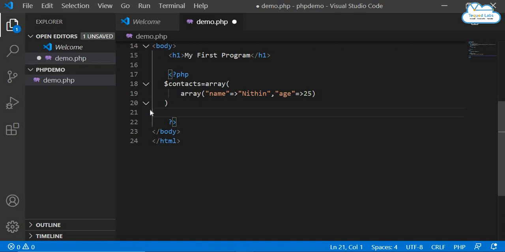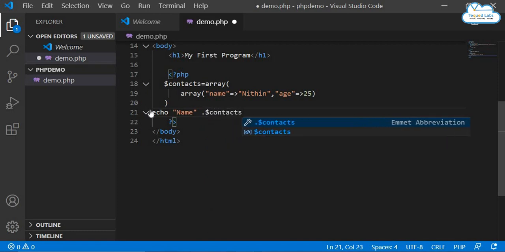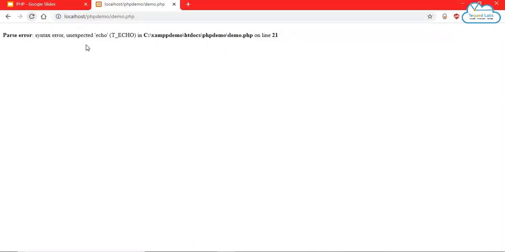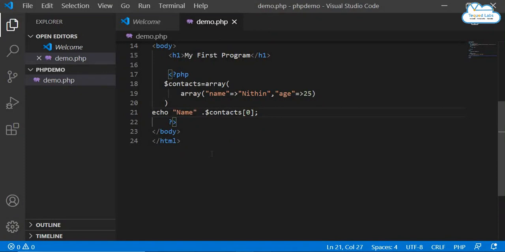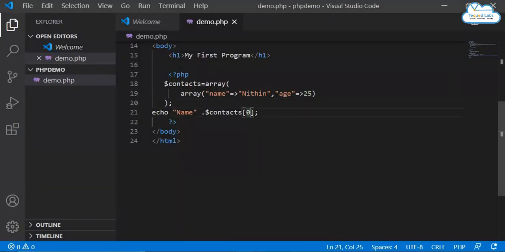Now how do I display it? Echo name. What am I going to use? I'm going to use $contacts of 0, that is the first element, right? So I'm going to close it here, refresh. There's some error, unexpected echo. So let me check, you have to close this array here, right? You can see array to string conversion is wrong. So let me check. Maybe add one here.